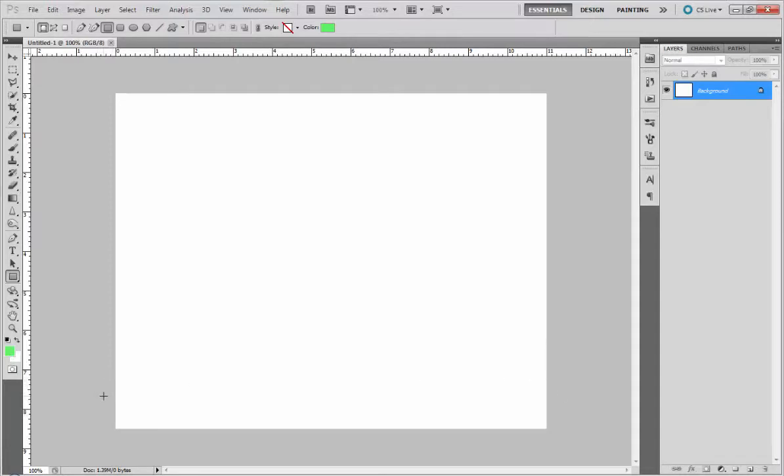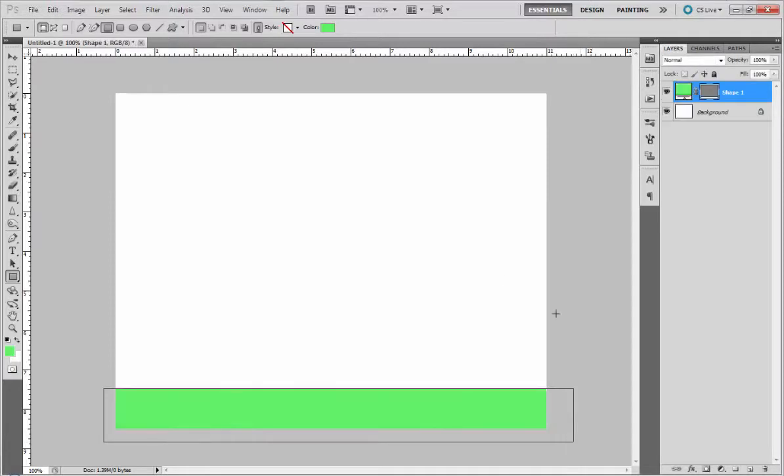Once you have your green color selected, you are going to put your rectangle on the page. I'm going to click and drag right out here on the side of my paper, all the way to the other side of my paper. Now I have a green rectangle, and if I look right over here, I have a green rectangle in my shapes.